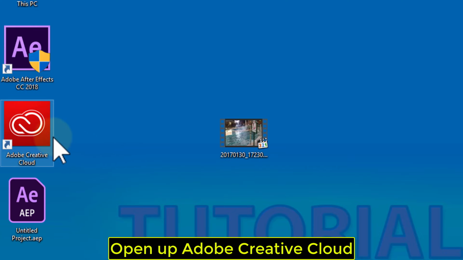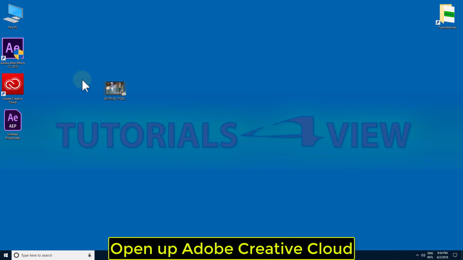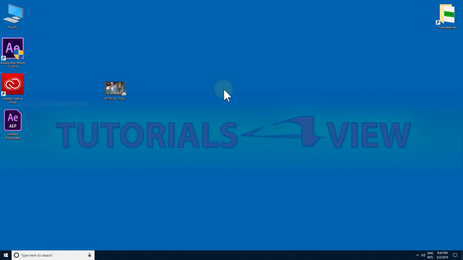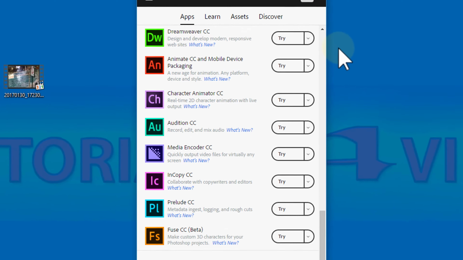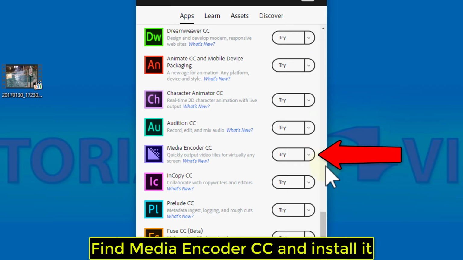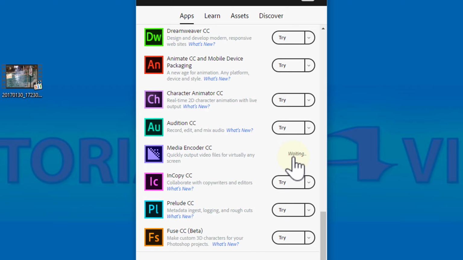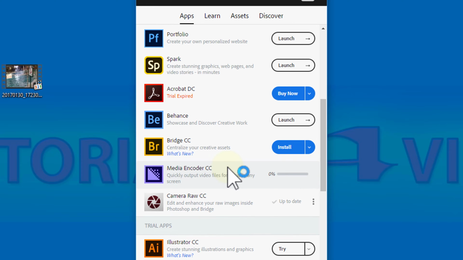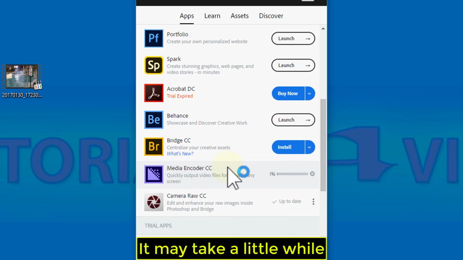Open up Adobe Creative Cloud. Find Media Encoder CC and install it. It may take a little while.